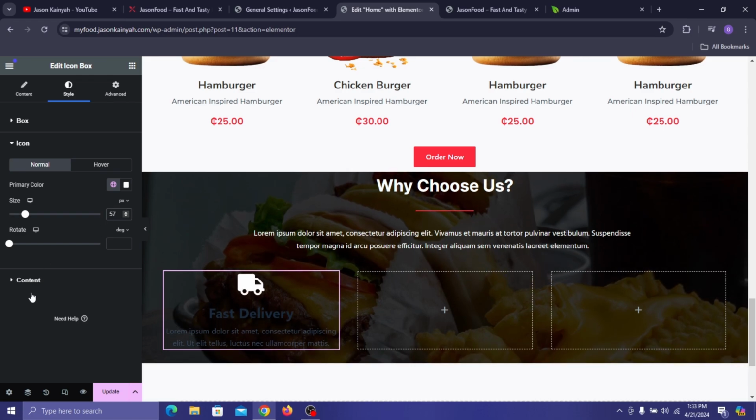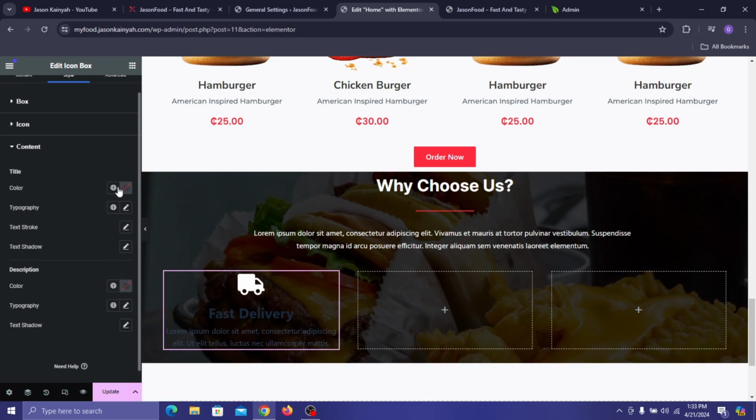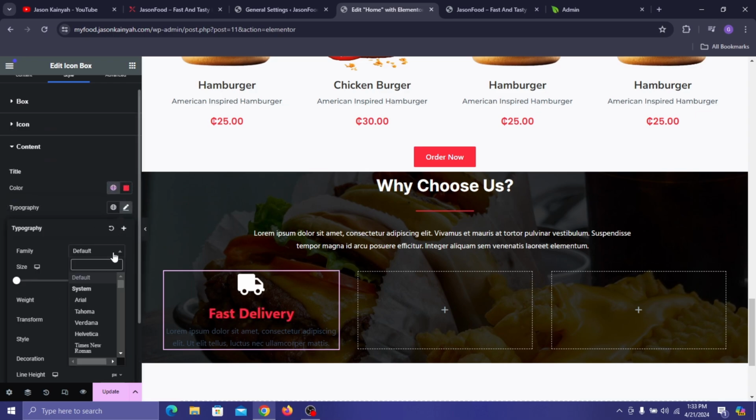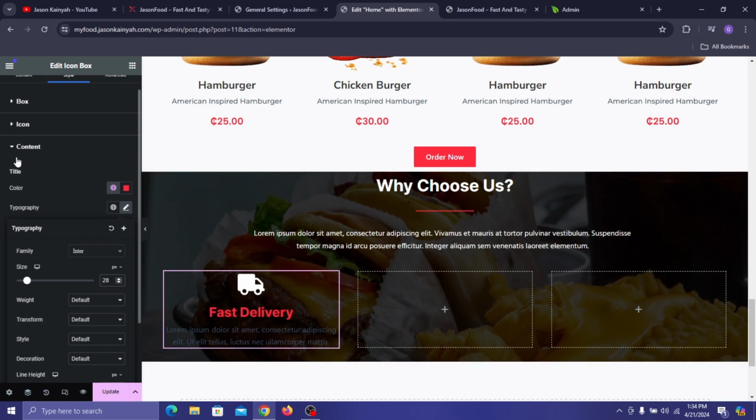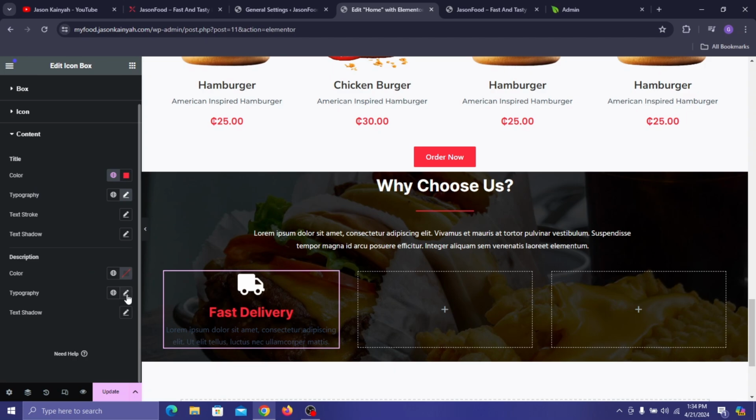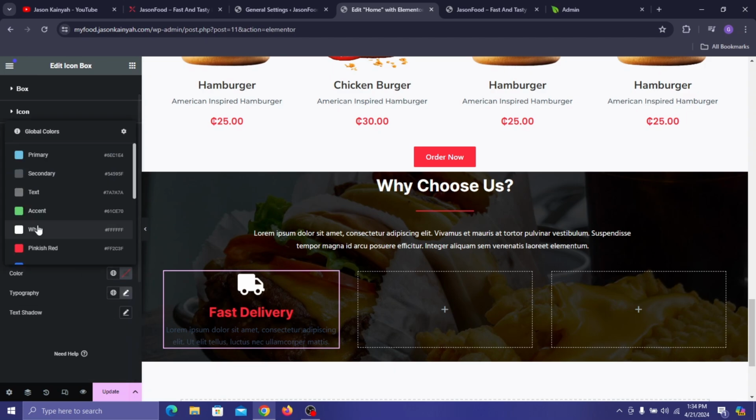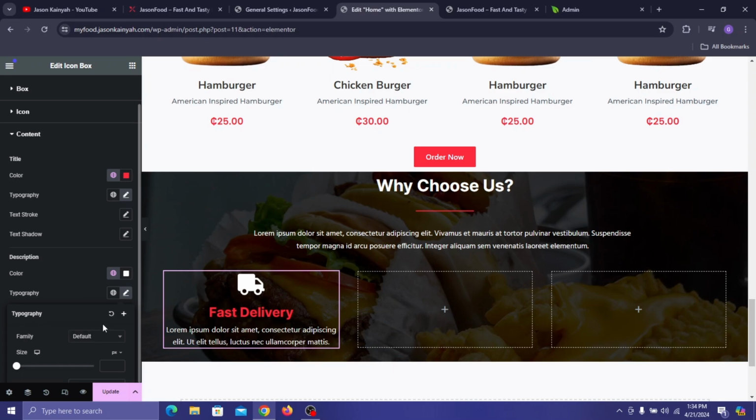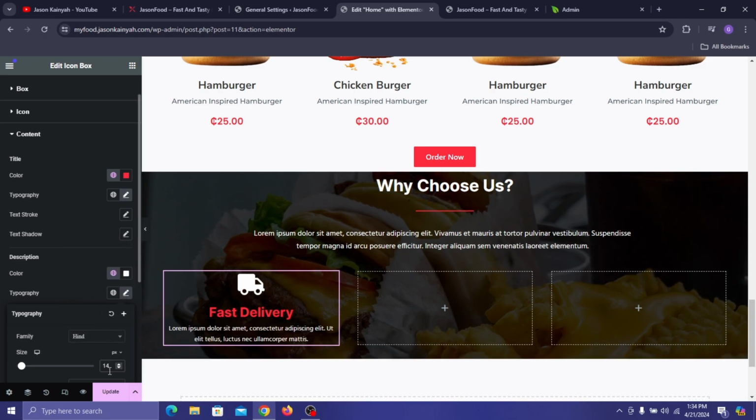Good. Now let's go to content. We are going to change the color of the title to our pinkish red. Then we are going to change the font family to, let's say, Inter. Then we are going to make the size 34. 34 is way too big, so maybe 28 rather. Now come down here, select color, select white, click on this, go to font family. In the font family section, type in Inter. Then the size should be 15 rather.